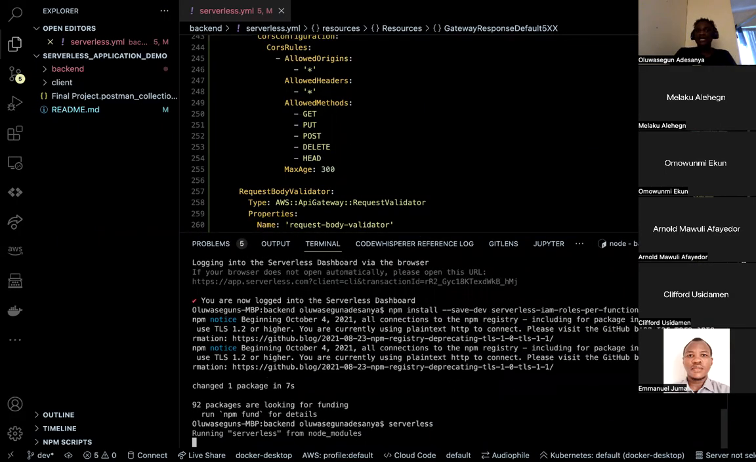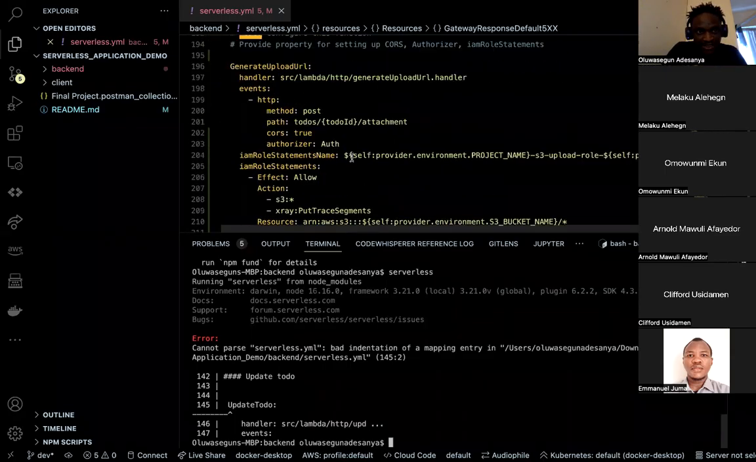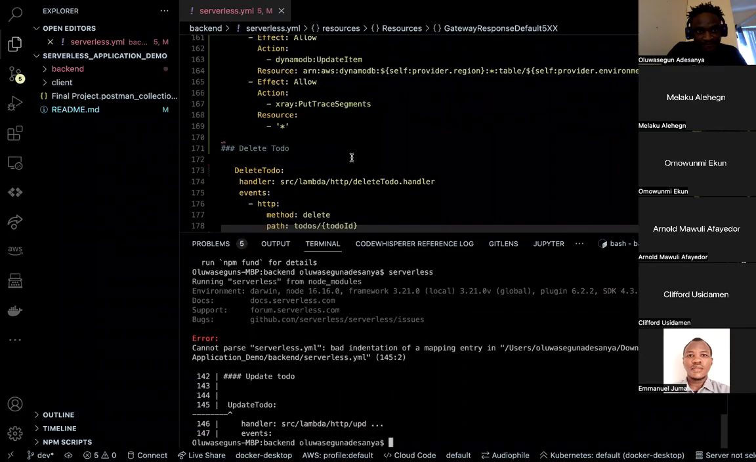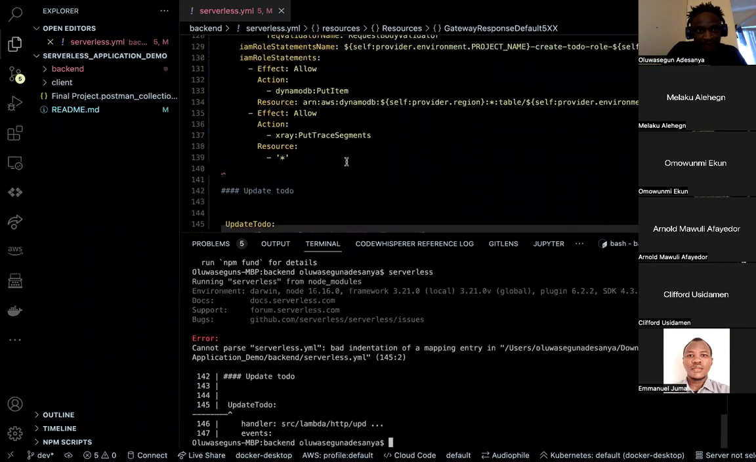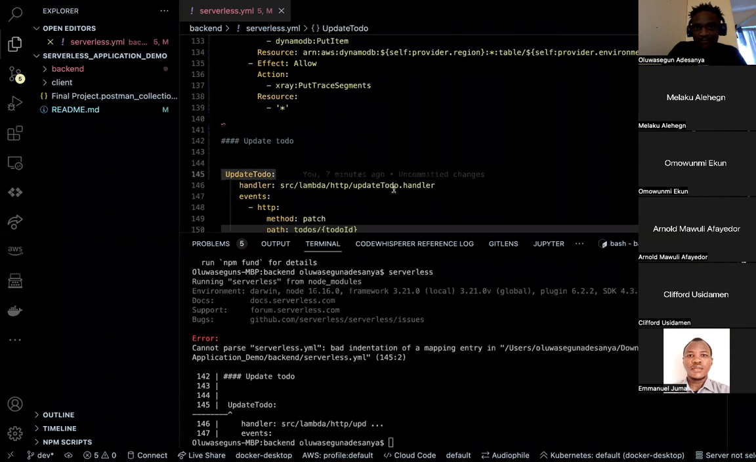So start loading now. So bad indentation, we're at 142. So indentation 142. Where's that? Yeah, 145. Is it 145? Oh, sorry, I thought I saw 142.